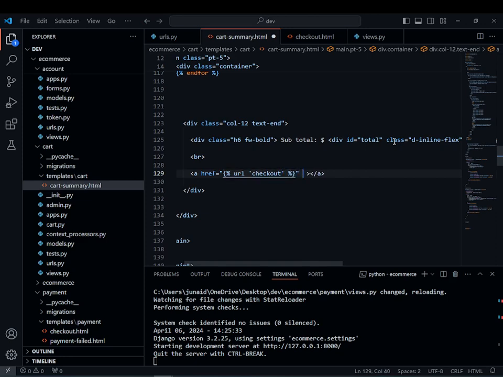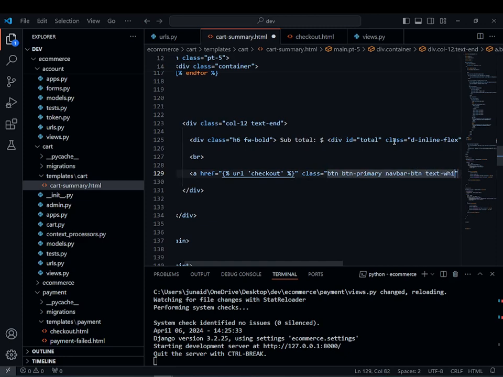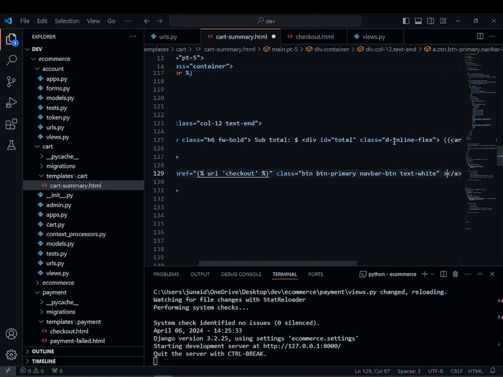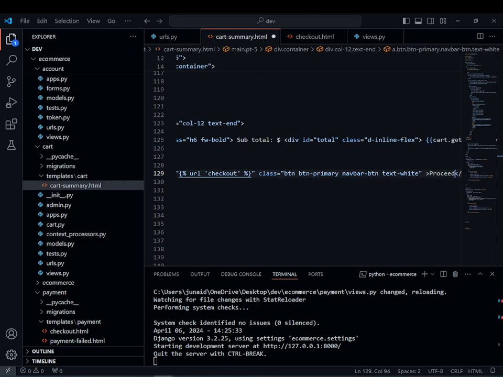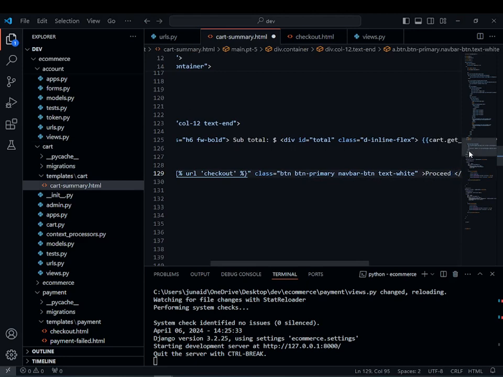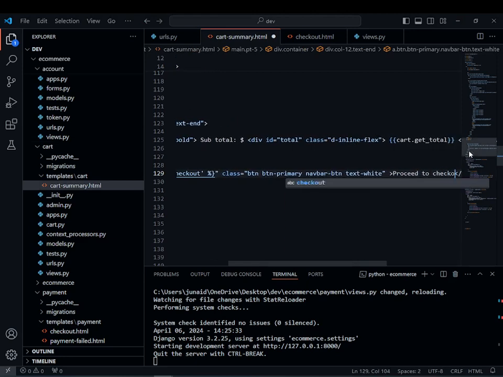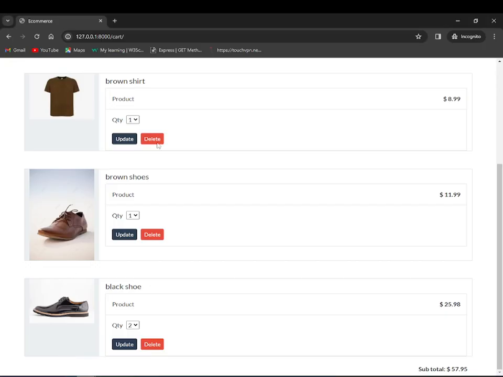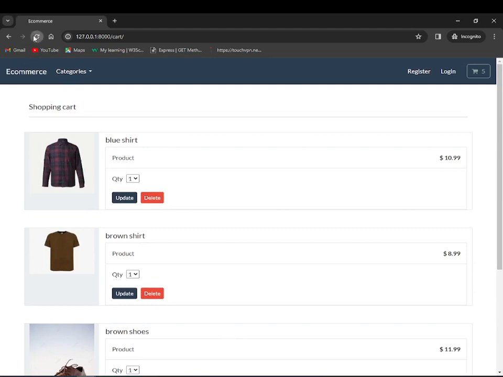After that, we are going to pass Bootstrap classes: button, primary, navbar button, and text is white. Here we are going to say proceed to checkout. So that's it. Just save it.